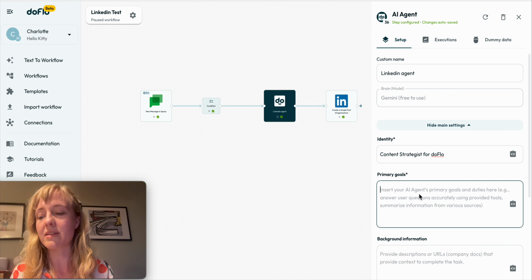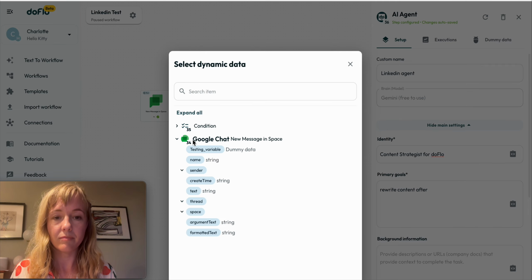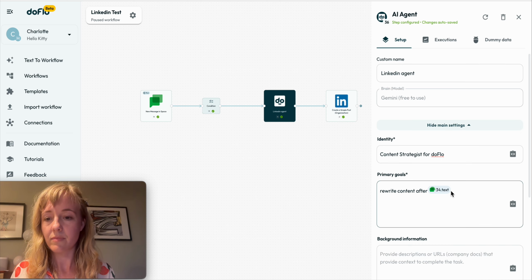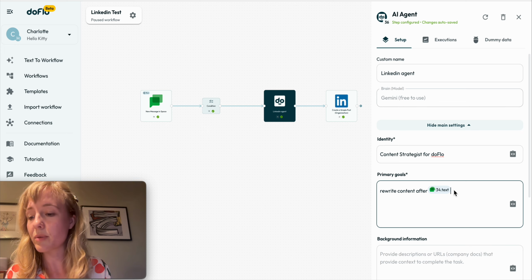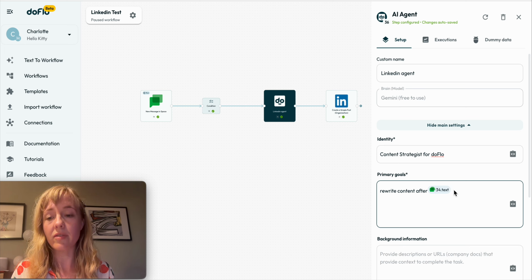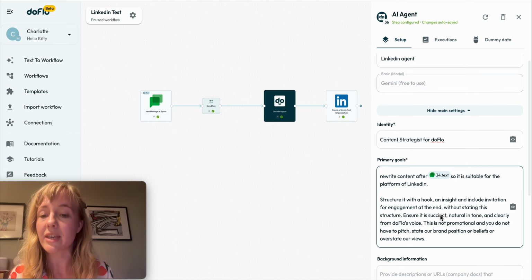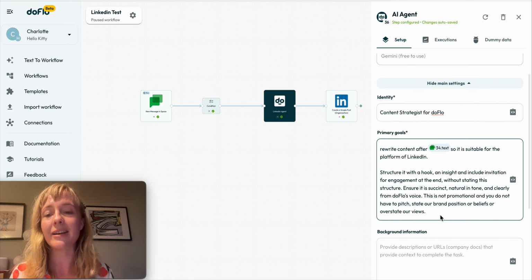Okay, and of course we have to set their primary goal. And for us, we want them to rewrite the content after the specific text, the condition that we've set. And here I want to be really, really specific about the fact that they are writing it for LinkedIn. So here I've just pasted a message I wrote earlier so you don't have to sit down while I slowly type. So it's suitable for the platform of LinkedIn. We want to be really specific about the structure. So I'm asking it to structure it with a hook, an insight, and include an invitation for engagement at the end. Ensure it's succinct, natural in tone, and clearly from Duflo's voice.